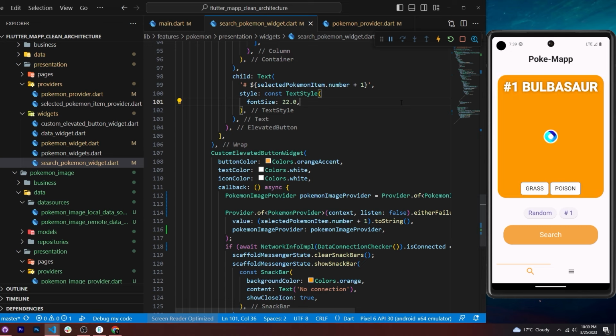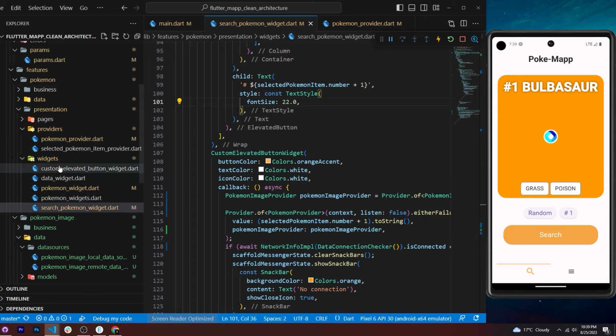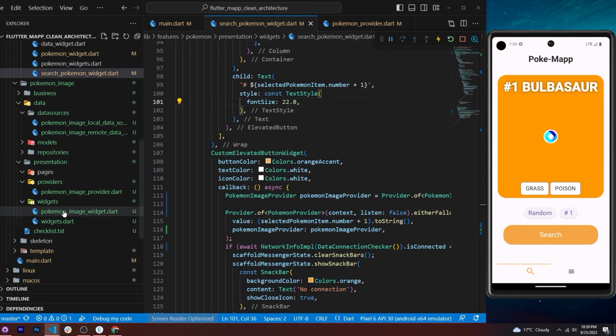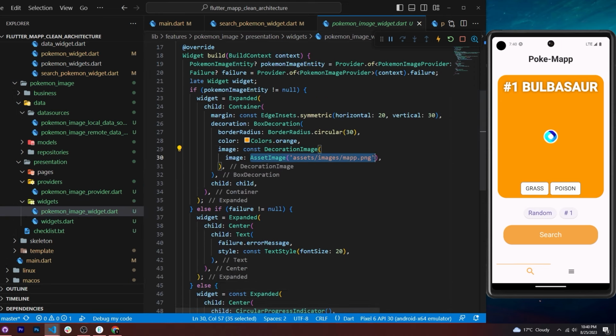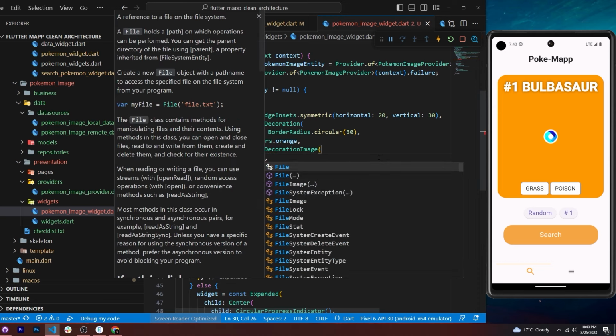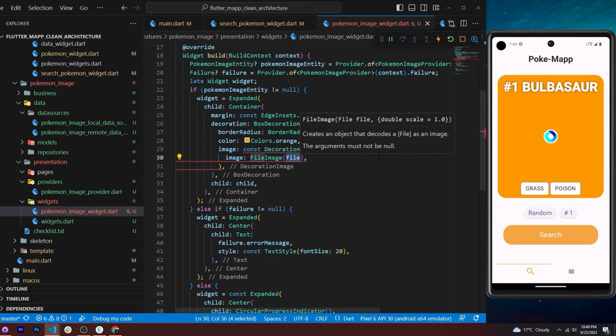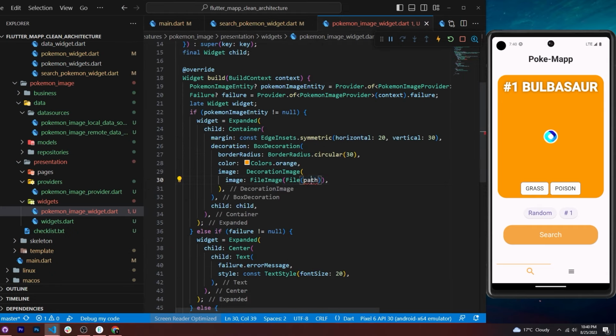Here we go. We have the Bulbasaur. Oh, and we forgot something. We need to replace the actual image with the Pokemon image entity. So what we'll do is we'll go back inside the widgets of the Pokemon image. So we have Pokemon image widget, and we need to replace the actual asset image for a file image because this is saved locally on the phone. We will remove the constant and we will put inside a file, and the path of this file will be coming from the Pokemon image entity. So I will copy this, I will paste the Pokemon image entity dot path.